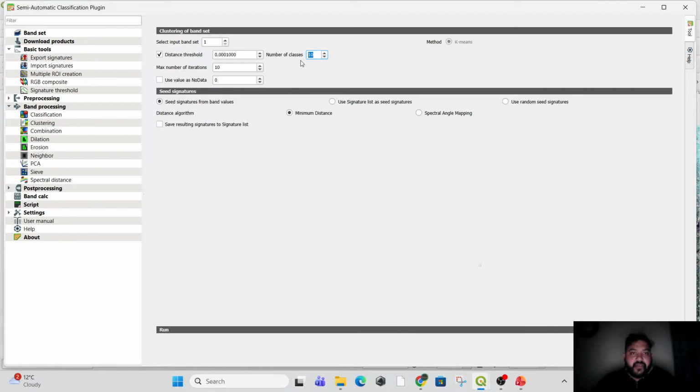Now here we get this one option, that is the number of classes. How many classes do we want? We can have 5 classes, we can have 6 classes. So based on our input for the classification, the computer will create the classes. So let us choose number of classes as 8. Okay.